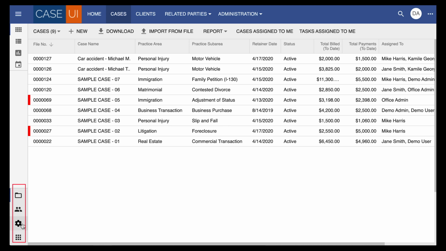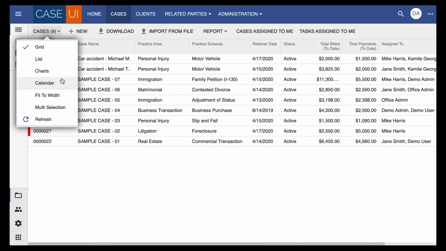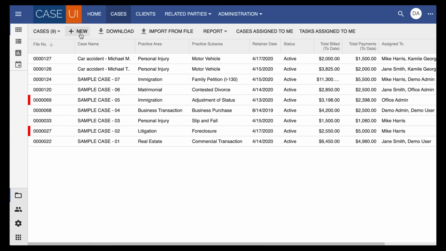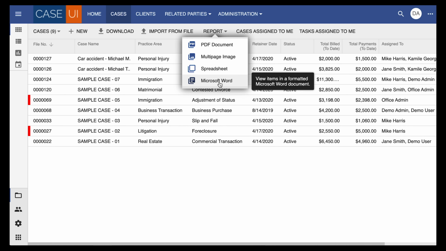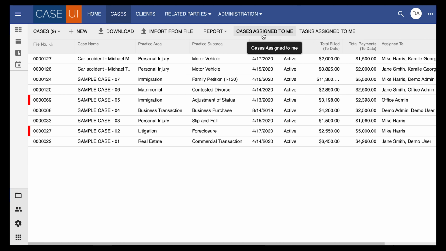On the bottom here, there is the sidebar also, but these are for different pages, the main pages, similar to the ones on the top. Here in the grid view, there is an action bar up top, and there's a drop menu with the same list of views and some other actions like fit to width and multi-selection. We'll get to that later. The new button creates a new case, download is an export CSV file of the data, and import. Report here also is an export in different formats, and then you have cases assigned to me.